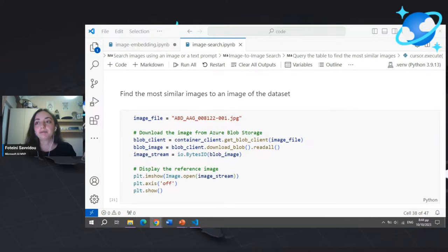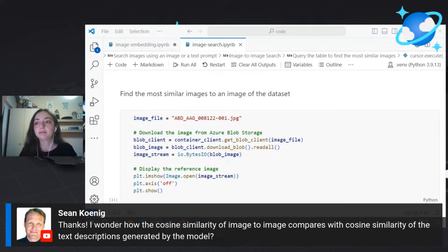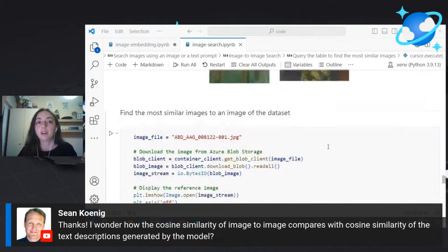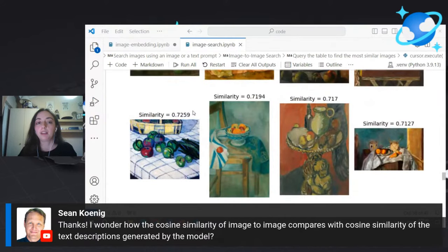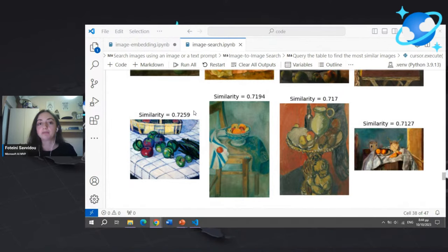Okay, and then we got one more question. I wonder how the cosine similarity of image to image compares with the cosine similarity of text descriptions generated by the model. Okay, I'm not sure that I understand this question, but I think that you're wondering why the cosine similarity between two images is higher than the cosine similarity between an image and a text.